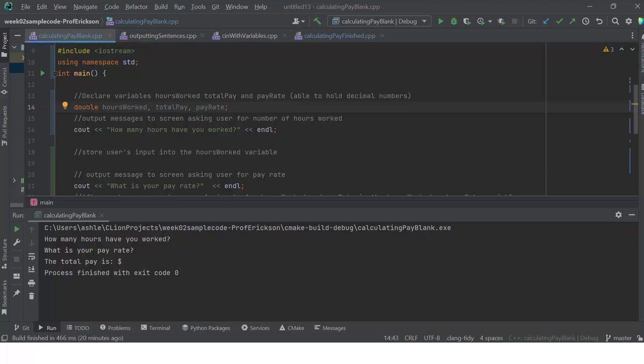And you might be wondering, why am I using double here? Well, we don't know what input the user is going to give us. It could be a decimal, maybe they make $10.50 per hour. Maybe it's a whole number, like $20 an hour. We don't know for sure, so we want to be able to take either decimal or whole number inputs. So we're going to use double as our variable type. So here we've declared our variables hours worked, total pay, and pay rate.